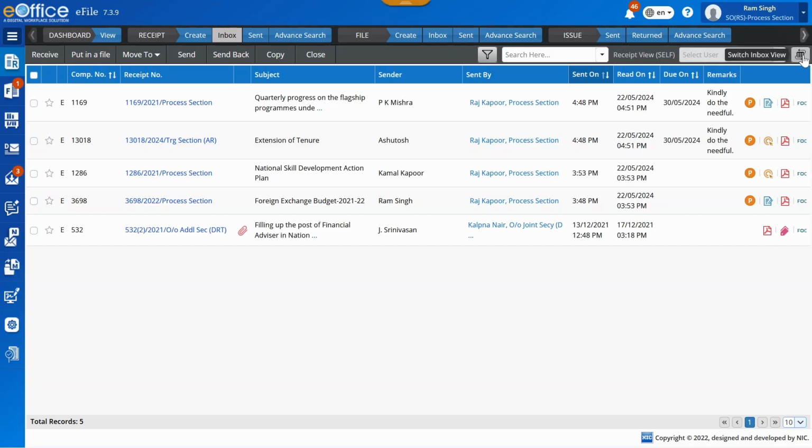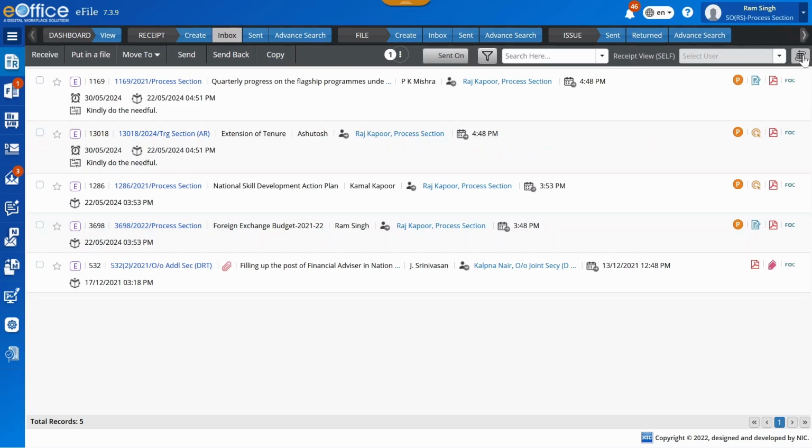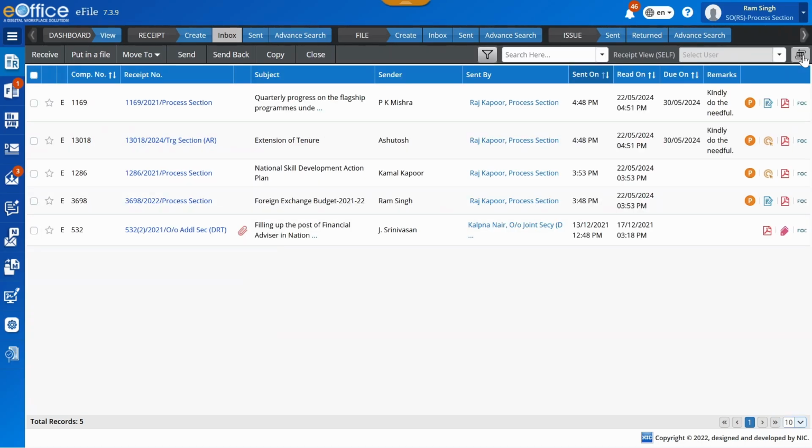This button allows users to toggle between row-based and column-based views, enhancing the user interface and improving the overall user experience. Receipt View. This feature offers a comprehensive view of receipts across individual and other accounts.